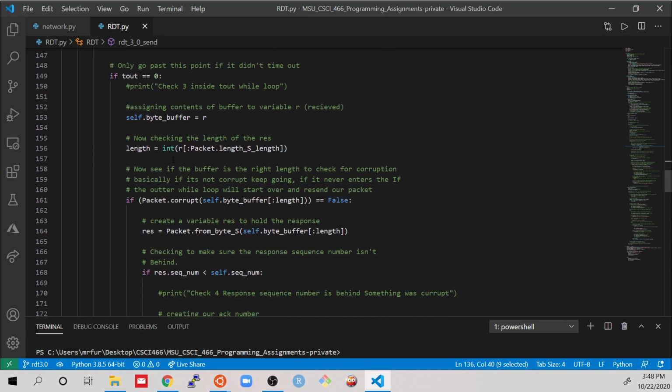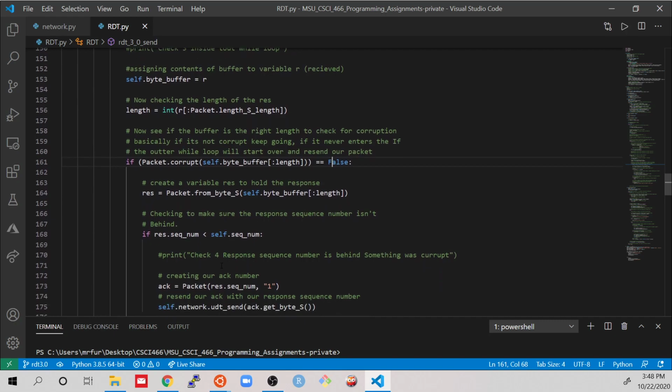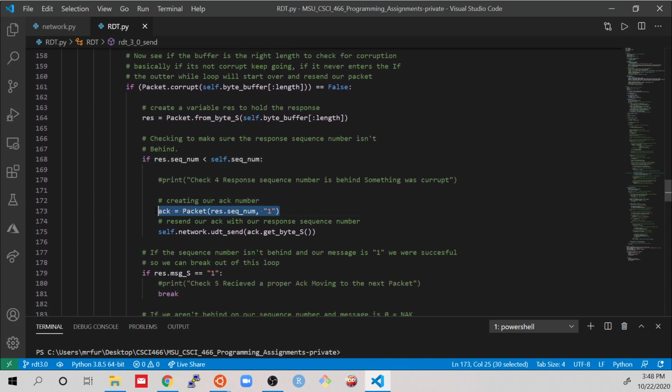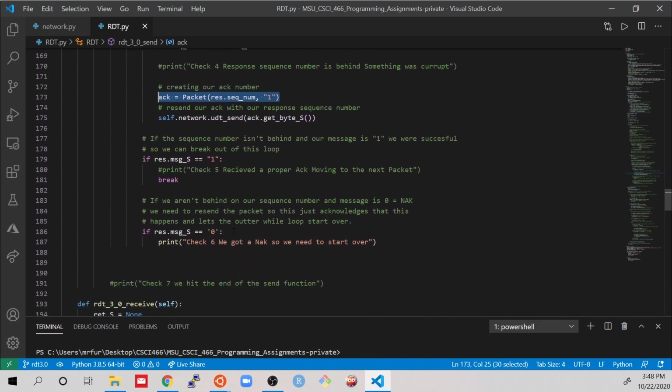From here, it's pretty similar to RDT 2.1 in a lot of regards. So it is accounting for packet corruption here as well. So this if statement, if it's not corrupt, essentially this equals false, then you can assess further. This is checking to make sure that the sequence number isn't behind. So that's all this is doing here, sending acknowledgements accordingly. This is essentially showing, okay, if this is all good and we were successful, break out of this whole loop and we can move on to the next thing.